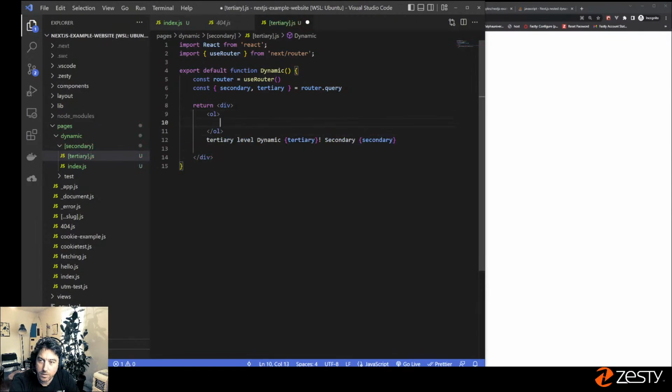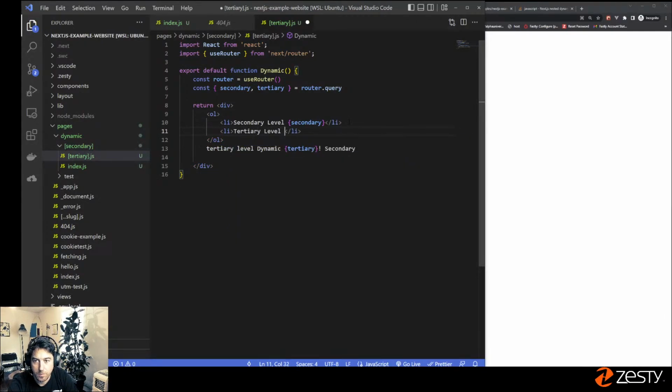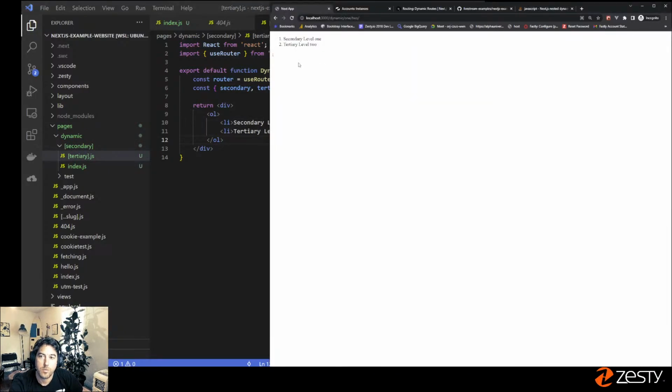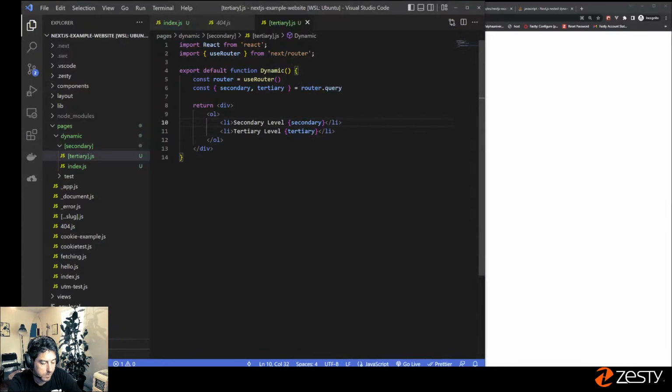We'll make a little ordered list. Li, we'll say secondary level. Tertiary level. And am I spelling the word tertiary correct? We'll Google it unless someone in chat wants to fill me in there. Okay, cool. And then we'll go like this. Wrap in a strong just so we can see.